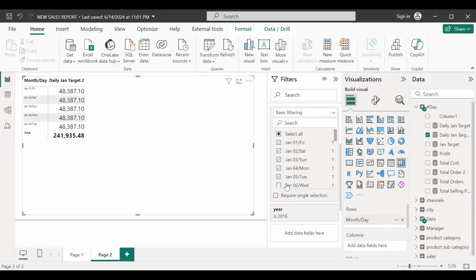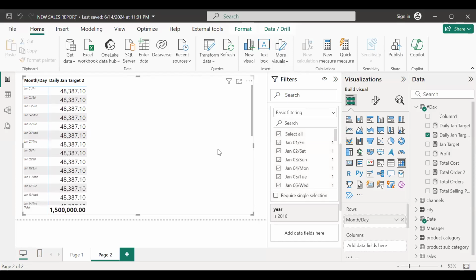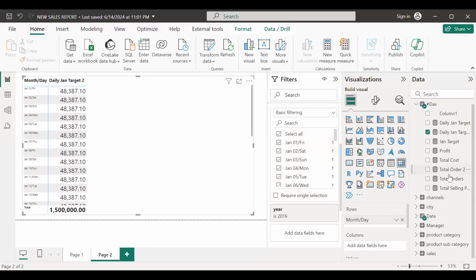So if I continue to just select, I'll be seeing cumulative, cumulative, cumulative. I hope that is clear to us now. So let me just select all, so we'll see all of it. Now, we have our daily targets. Now let's go to the actual. So what's our actual? Let's look at the actual as per the sales.